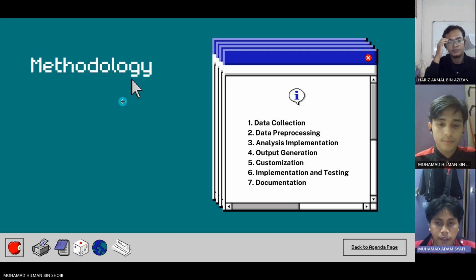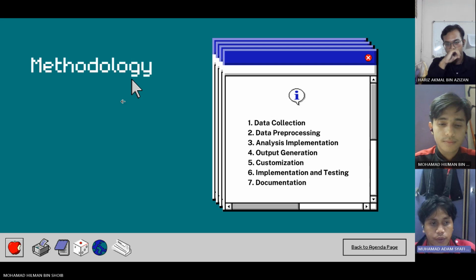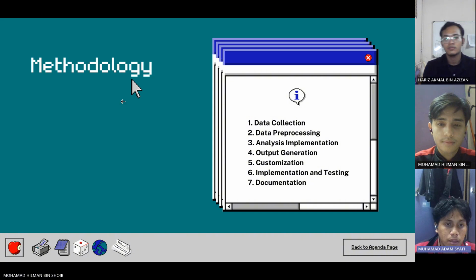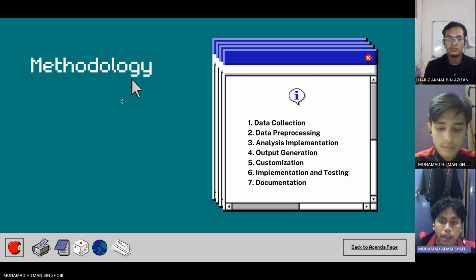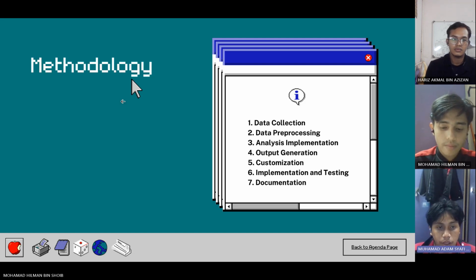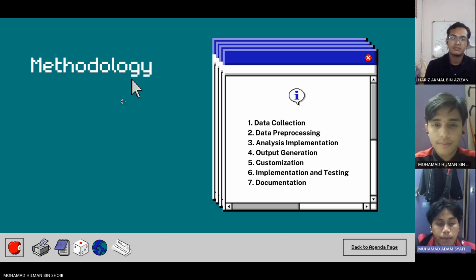For methodology, we have seven points to discuss. For the first one, we have data collection. The data that we obtain is from Kaggle, or we manually input it into the program itself. The data that we need to input into the program is pH level, turbidity, dissolved oxygen, and temperature. Secondly, we have data processing. We imported the dataset using relevant programming tools, ensuring proper formatting and removal of any inconsistencies or missing values.